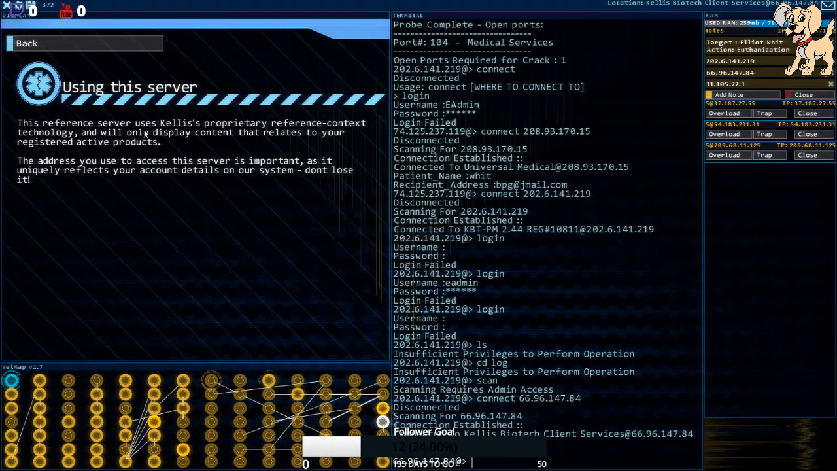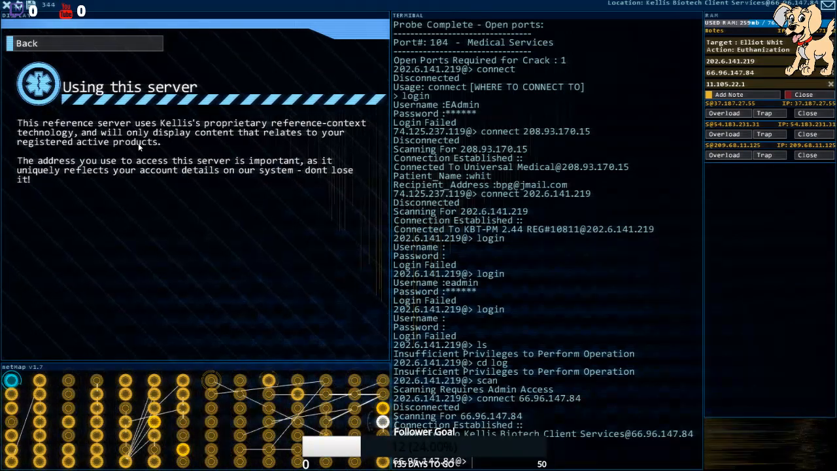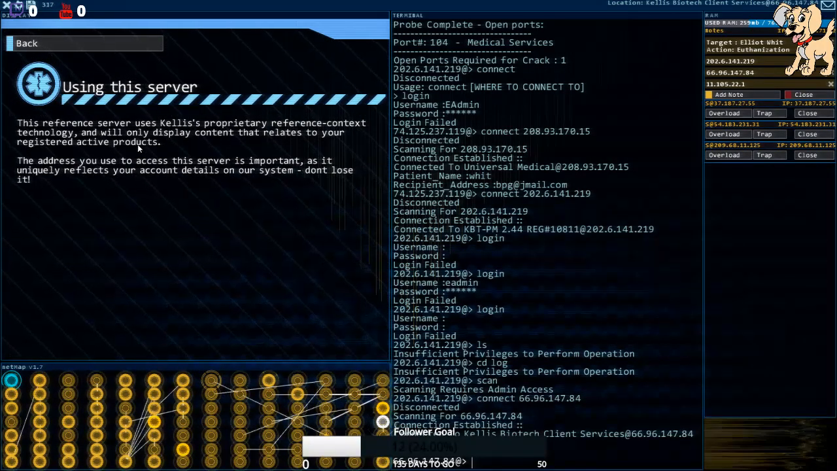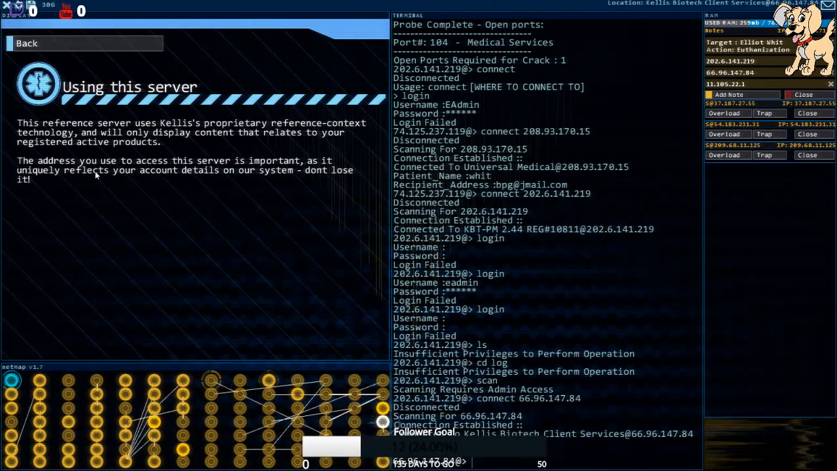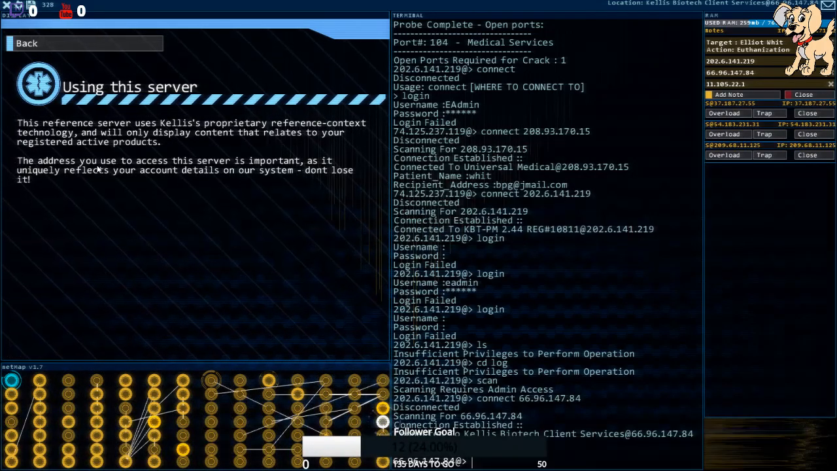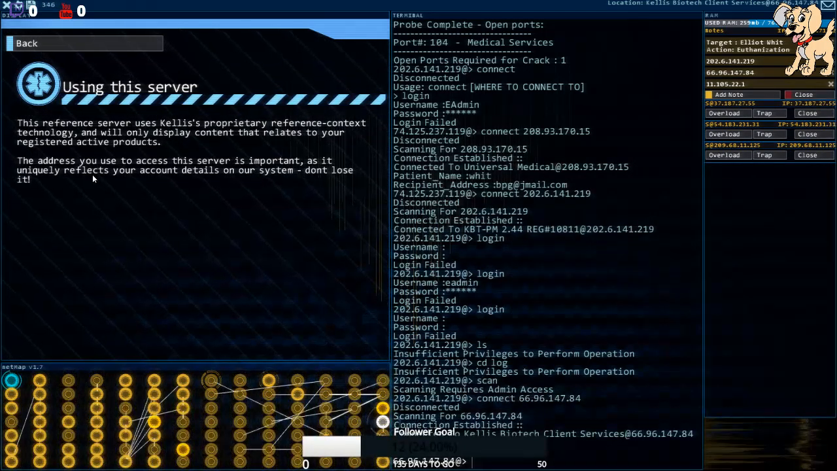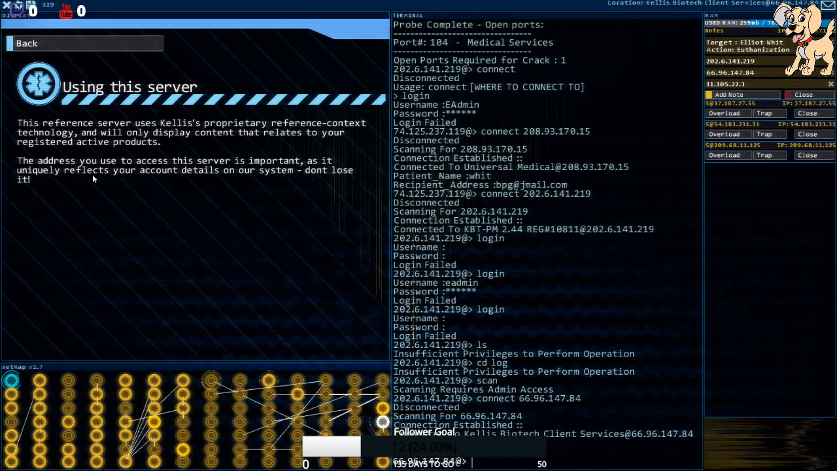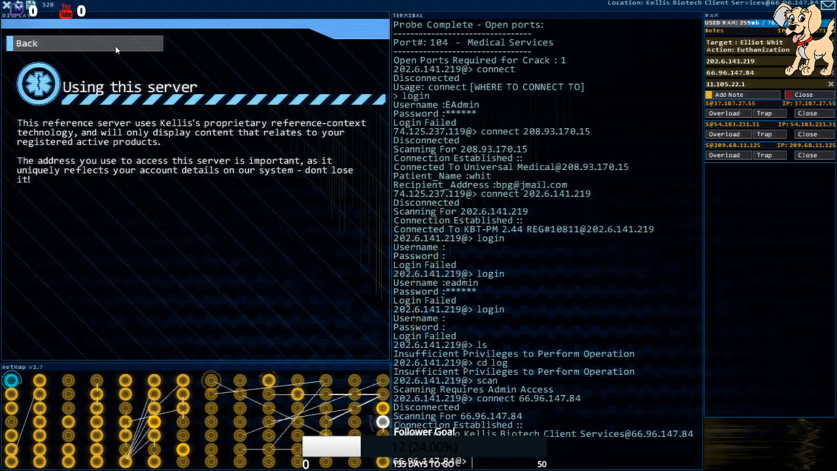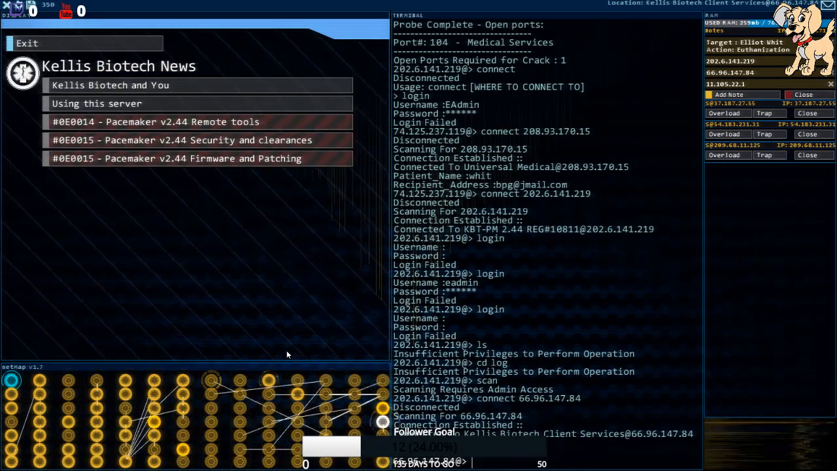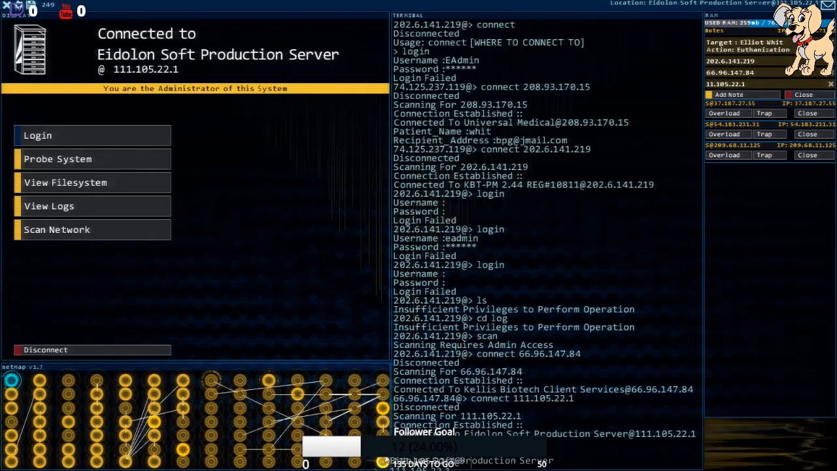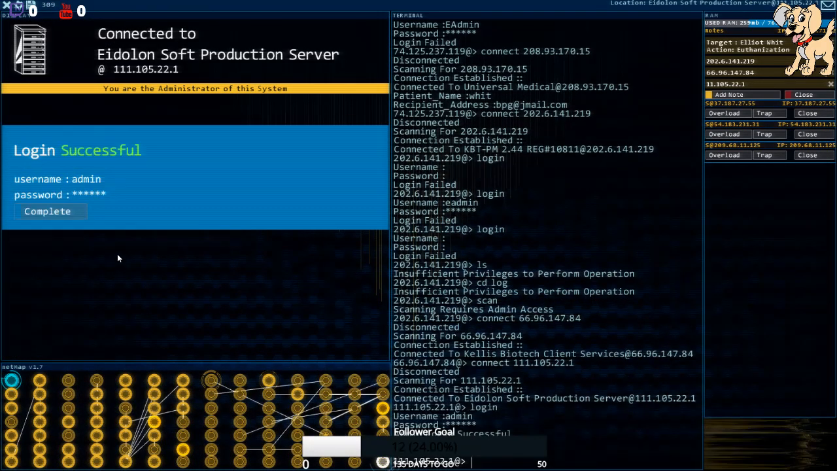This reference cell user keys provides the reference context and will only display content related to your registration of products. The address you use to access the server is important as it uniquely reflects your account details on our system. Log in.